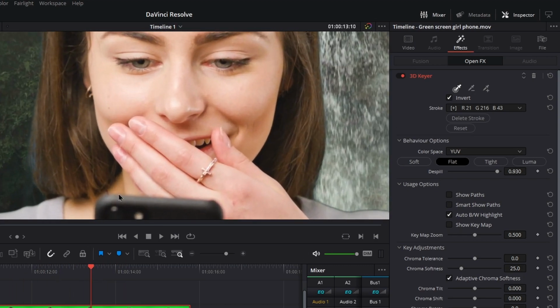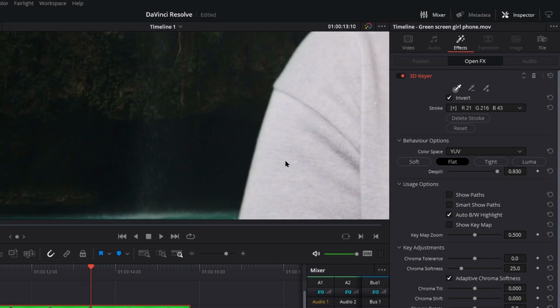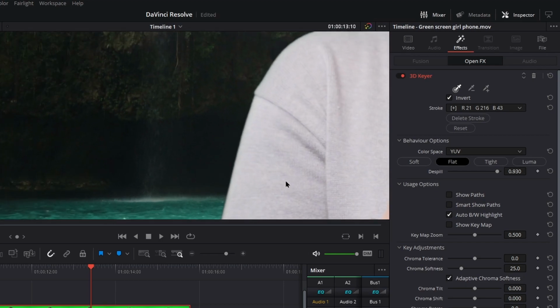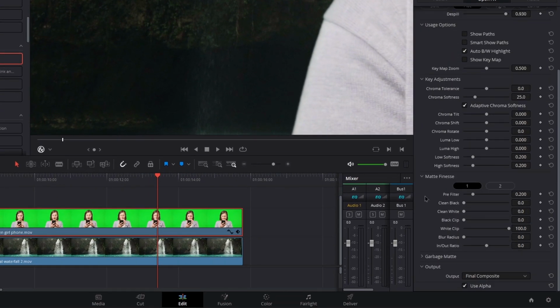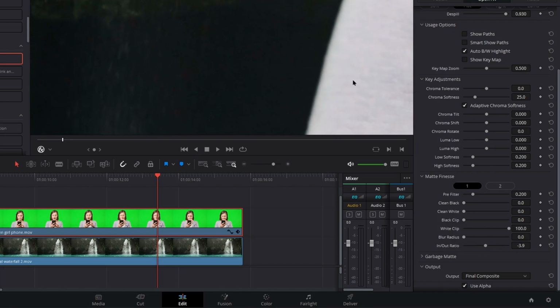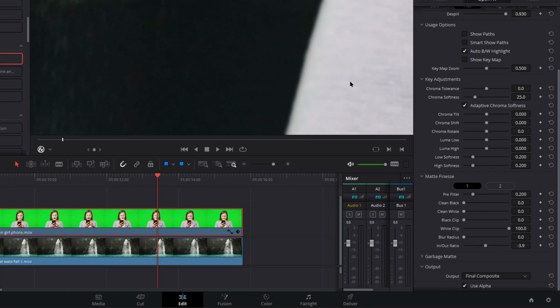So if I wanted to crop in a bit more on this side here, although 3D Keyer did a great job with just our single selection, we could also expand maybe our matte finesse and change our in-out ratio. As you can see just a little bit, right? Let me zoom in here again. Just use that mouse scroll wheel. You can change that in-out, so crop in a bit or out. Just crop in slightly there.